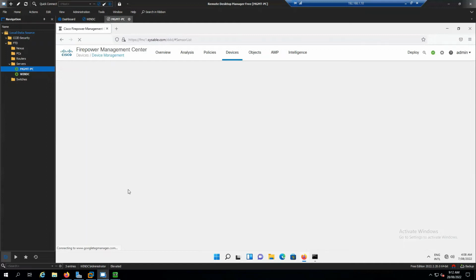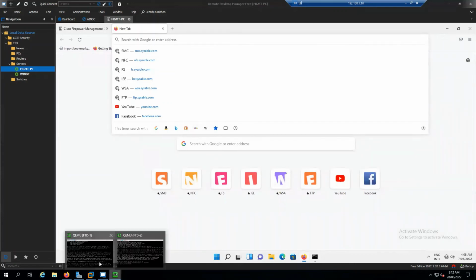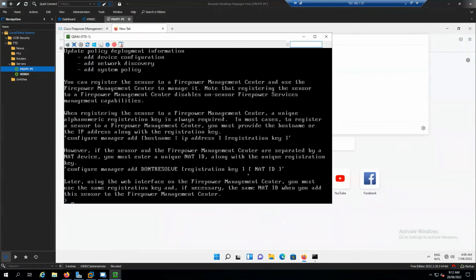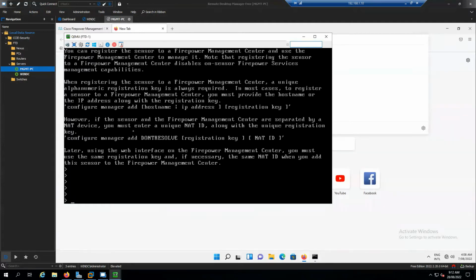So until then, let's go ahead and also access the FTD one. I did not do anything. I want to see whether there is a Firepower Device Manager installed or not on this software. So let me check that one. Okay, so you see that my FTD came up. So you see the arrow mark, that means you are in the platform mode.